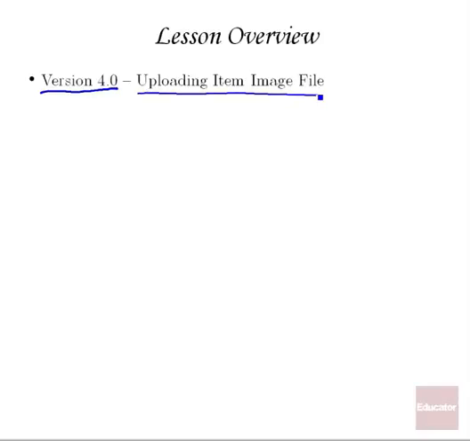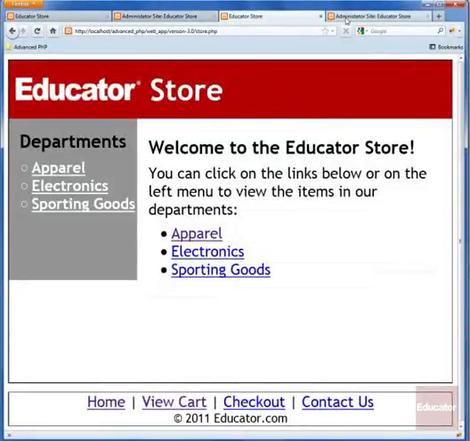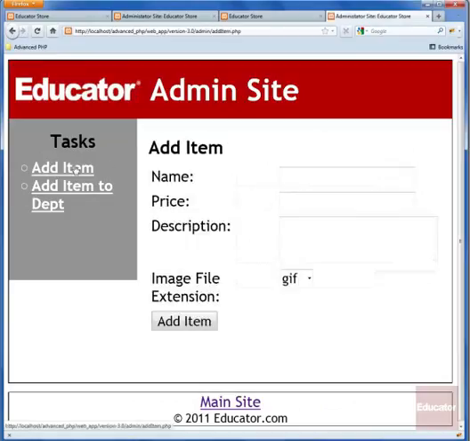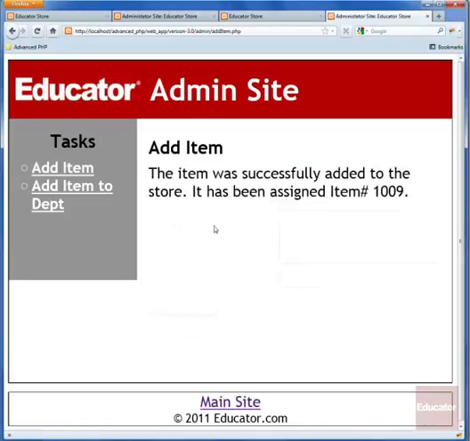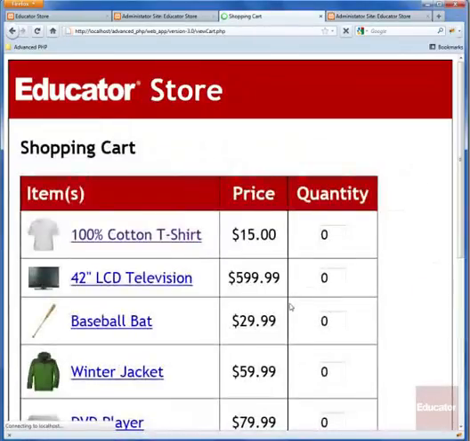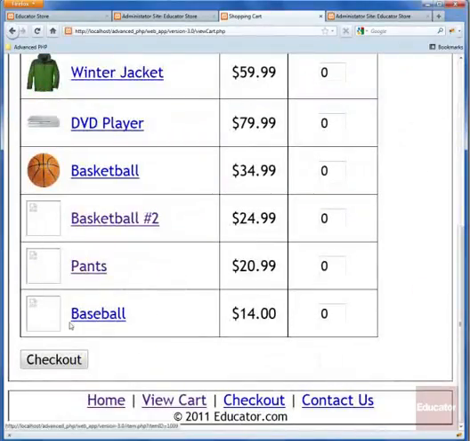As you saw in our last example of the web application, our last web development lesson, if we look at our old admin site, when we go to add an item to the store, it adds the item to the store. However, when we go to view it, it doesn't actually have an image for it. And these are the two items we added from the last time we did the web application lesson. So we're going to fix that problem today.